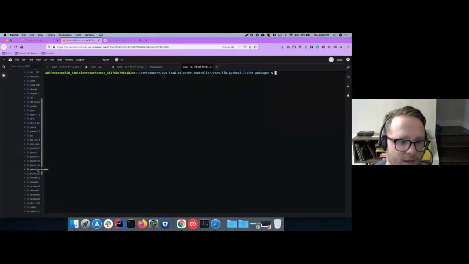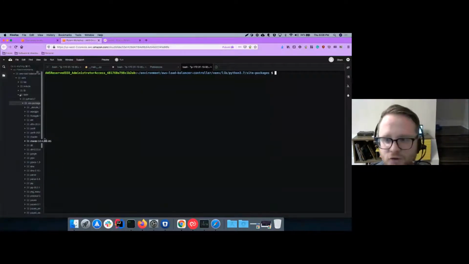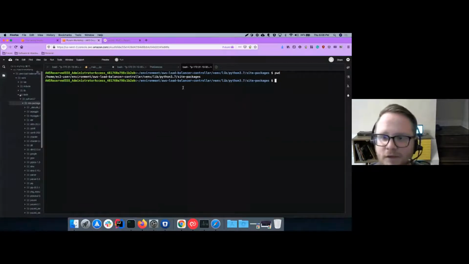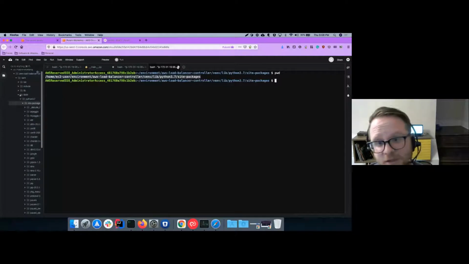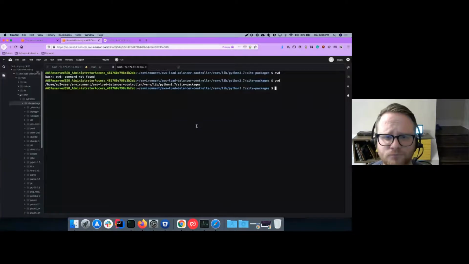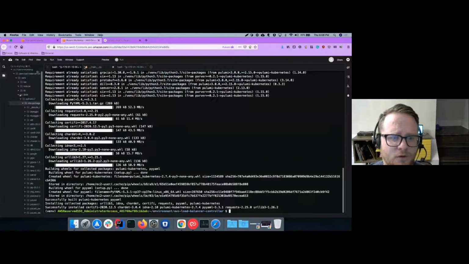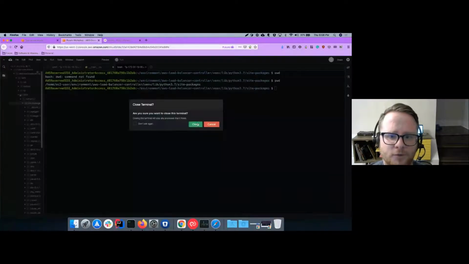You can see pulumi_aws and pulumi_kubernetes are all installed in this virtual env. Then I grabbed the working directory, copied it, went into my settings, into Python support, and added it to the end here. You don't necessarily need to do this if you just copy and paste the code from the workshop. But if you are following along and you do want the autocomplete, I would recommend quickly doing that because it makes your life a little bit easier. I don't need that terminal anymore.